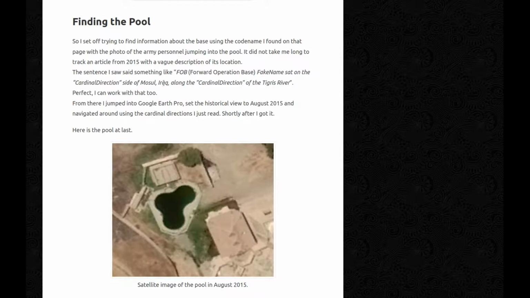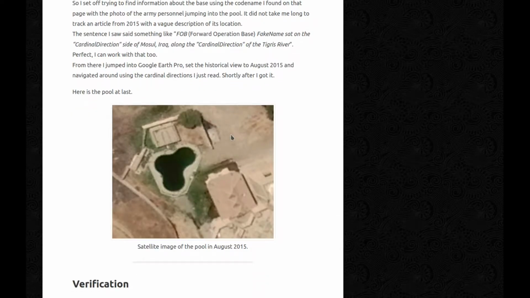The sentence I saw said something like FOB, which stands for Forward Operating Base, fake name, not telling you the name obviously, sat on the cardinal direction, not telling you the cardinal direction either, side of Mosul, Iraq, along the another cardinal direction of the Tigris River. Perfect, I can work with that too. From there, I jumped into Google Earth Pro, set the historical view to August 2015, and navigated around using the cardinal directions I just read. Shortly after, I got it. Here is the pool at last, bask in its splendor.